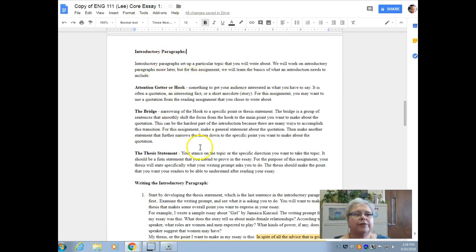Introductory paragraphs. I've given you some real specific information about writing introductory paragraphs. You had something to look at last week about this, but I think this will be really helpful if you follow the steps. You want to start with your attention getter, maybe a quotation from the essay that you're reading. The bridge narrows this attention getter down to the specific point or thesis statement that you're making, and explains what that is here. And then your thesis statement is your stance on the topic. It answers the writing prompt.